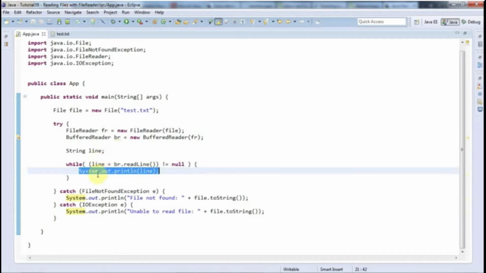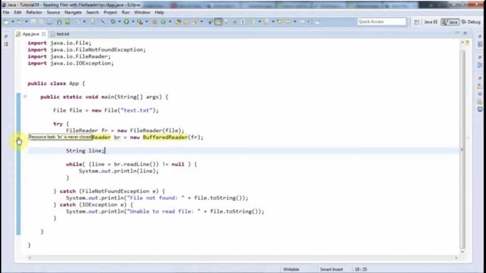Now the outstanding and remaining problem here is that we haven't closed this buffered reader, and we might get problems potentially with open file handles if we do this a lot. I'm not sure if Java will actually close it automatically. Possibly, but certainly if you were reading a lot of files in your program, then you need to close them to avoid memory leaks and stuff like that. So if you see this warning here, it says BR is never closed.